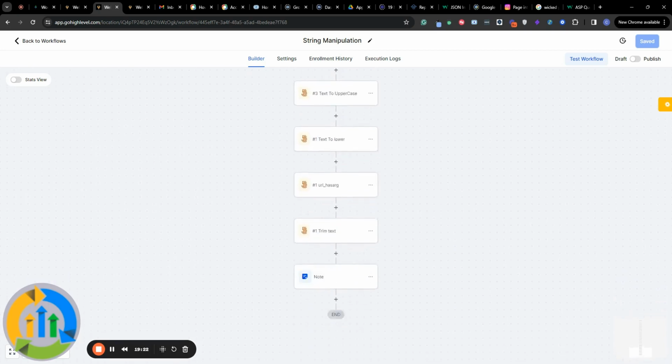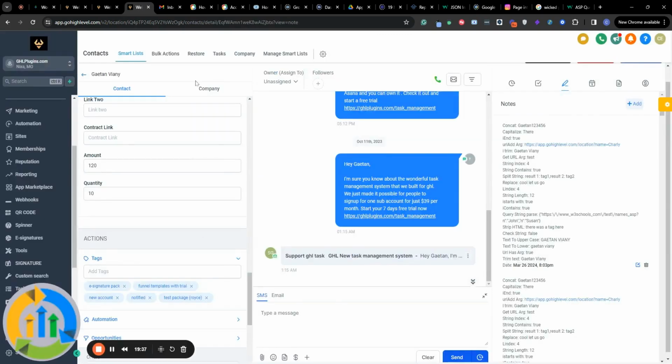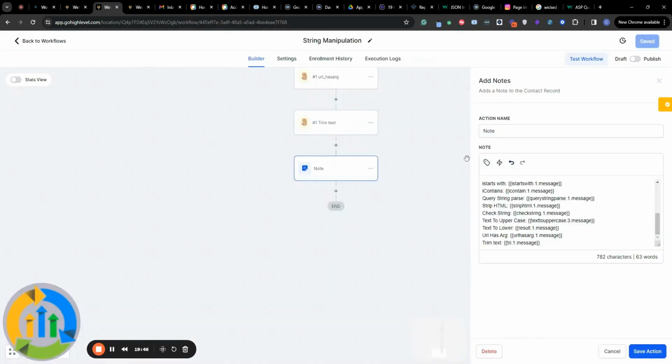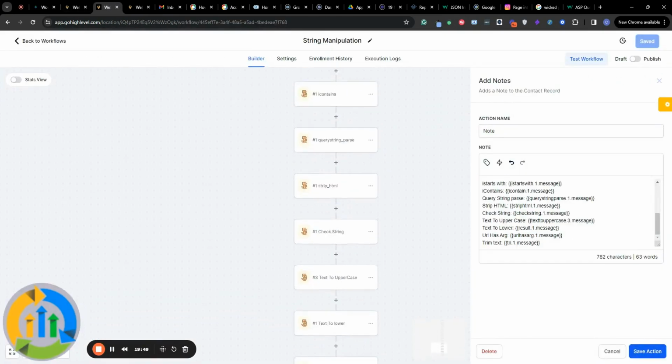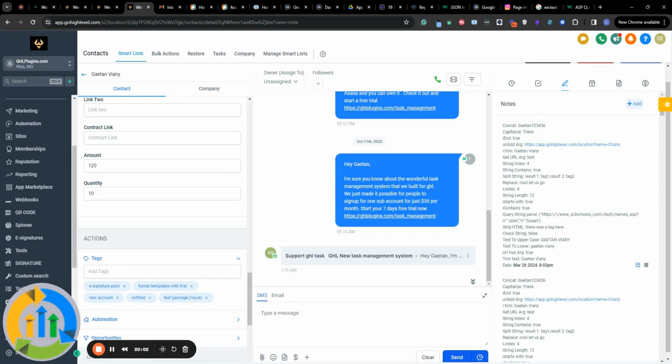If you check into the notes, you're going to see we've tried to list all the return results for each of the actions, with the respective result name and the result here. We ran a test, you can check under contact Gaitan Vianney. You're going to see, for instance, we have the Concat. By coming back to the start, the string concat. We had the first value and second value. The first value is the first name, the second value is the number. So it concatenates.